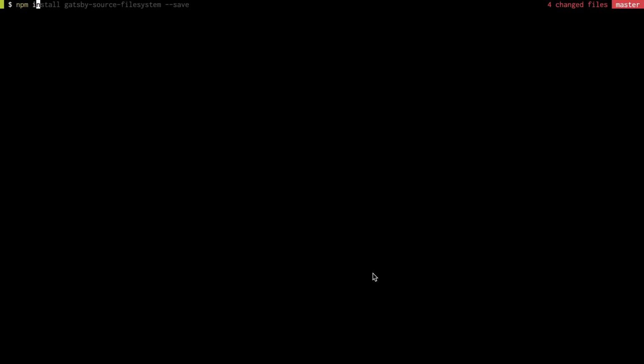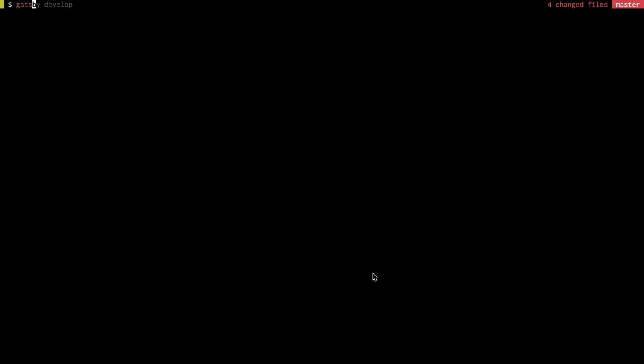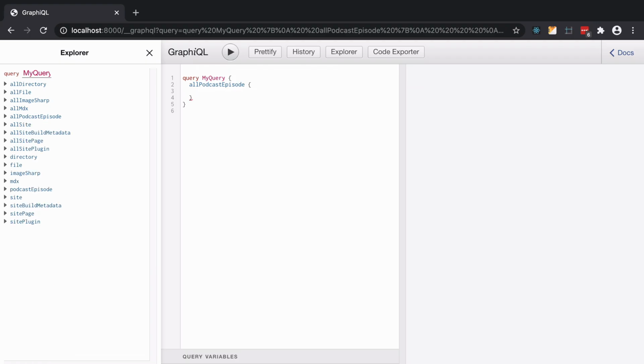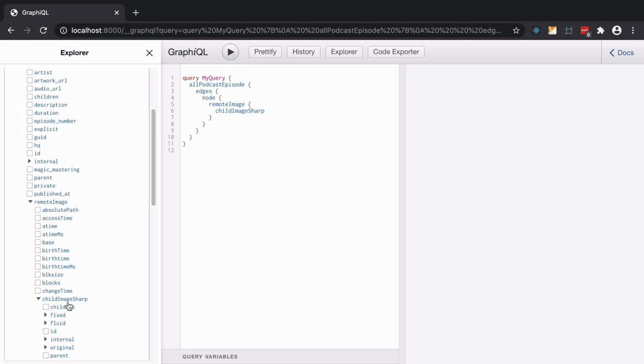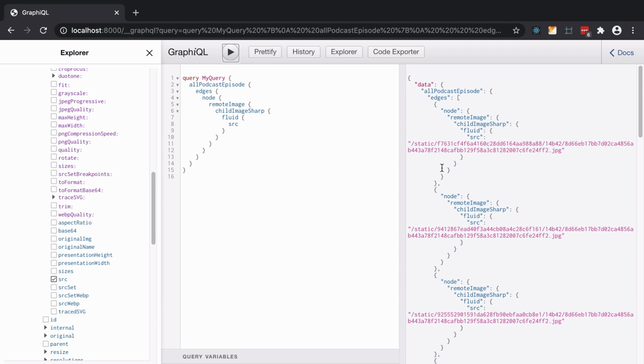To do that, we just cd into our site and install the required plugins, in this case, Gatsby plugin sharp and Gatsby transformer sharp. We include that inside our Gatsby config file. And now we can just execute and visit the GraphQL playground. And we can see that there is a new field in the query called childImageSharp inside the remote image that we just created.